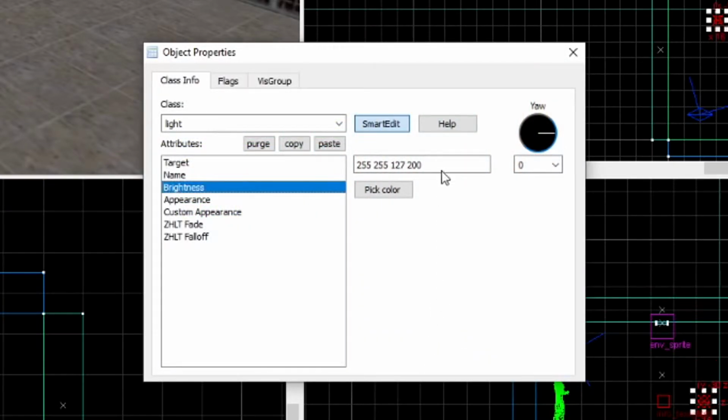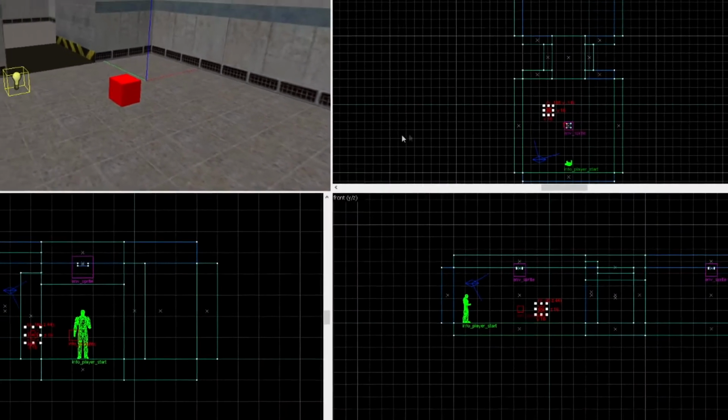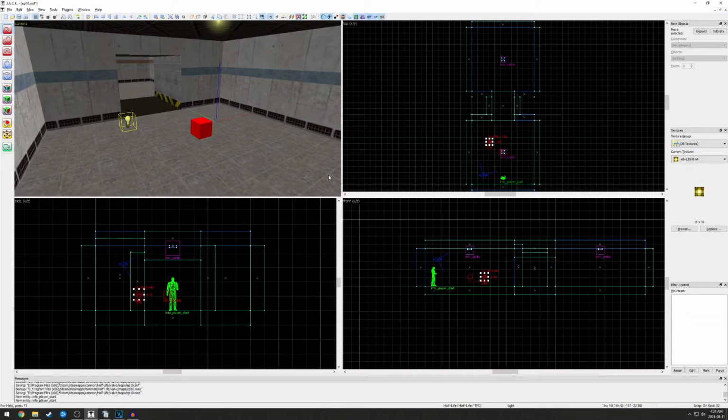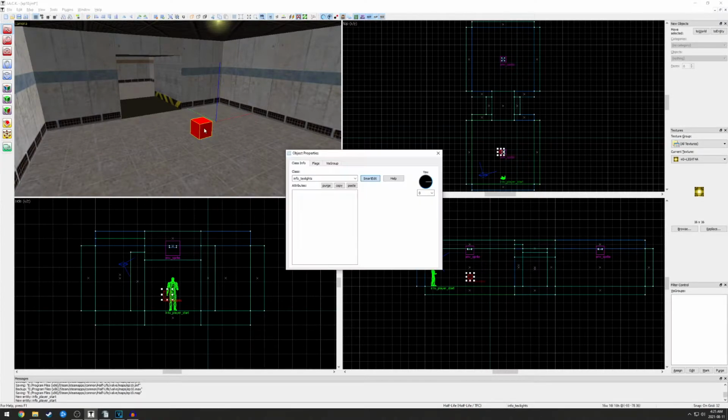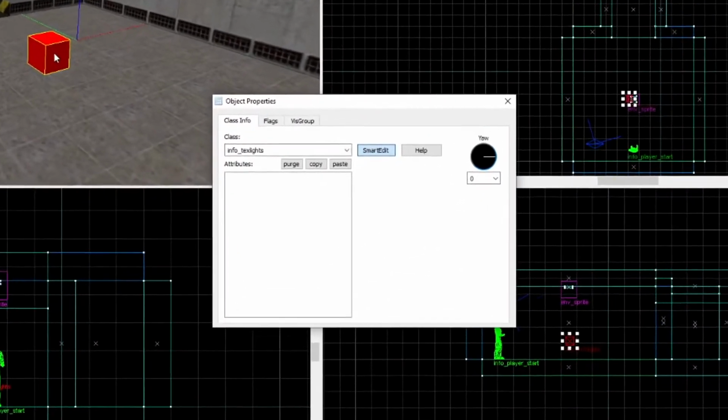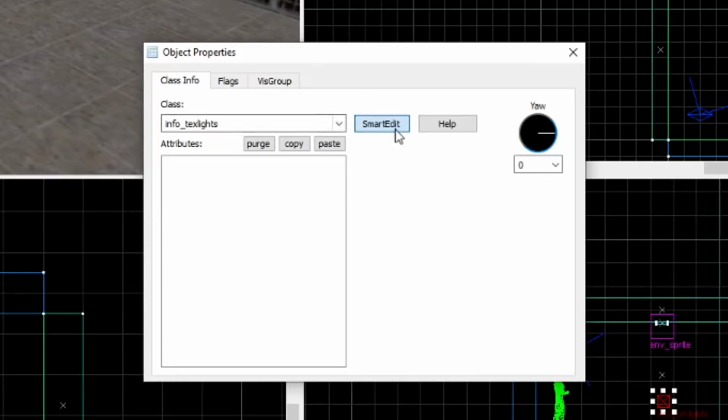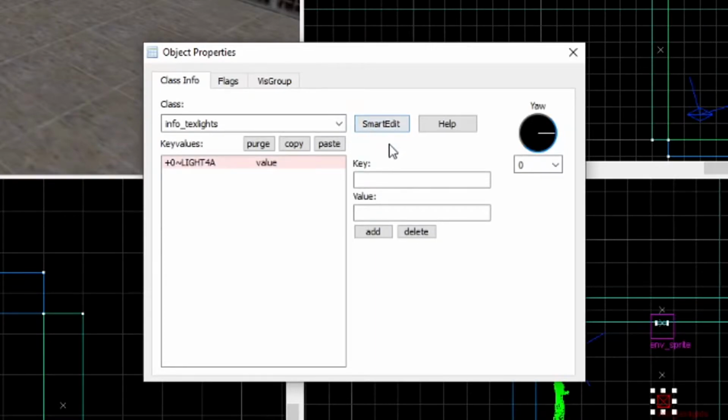Now highlight the number in our Brightness option and copy it by either pressing Ctrl+C or by right-clicking and pressing Copy. Once copied, exit out of the Entity browser. Delete our dummy light entity, and go back into our Info Text Lights entity. Click on the Smart Edit button to see our entered texture. Click on our texture entry, then delete the value text and paste our number by either pressing Ctrl+V or by right-clicking and selecting Paste.